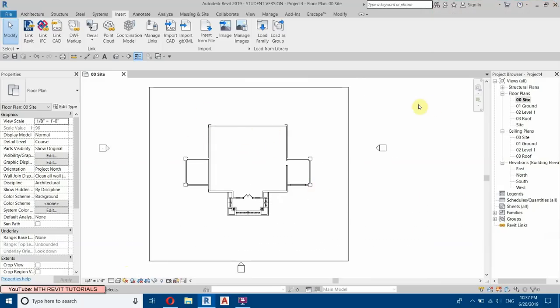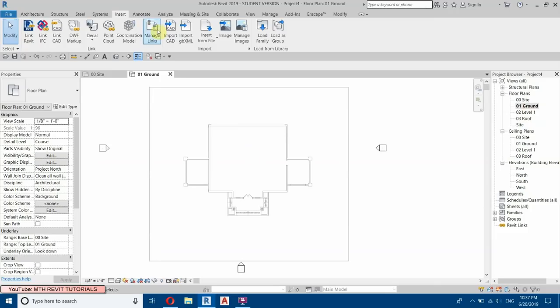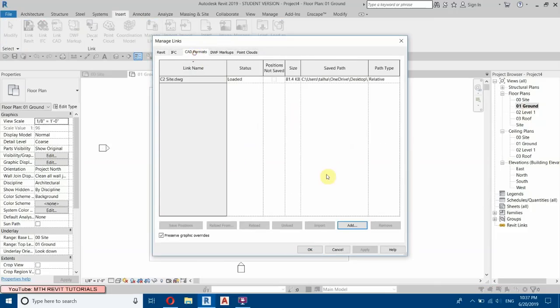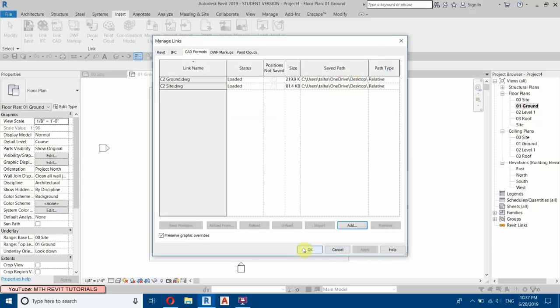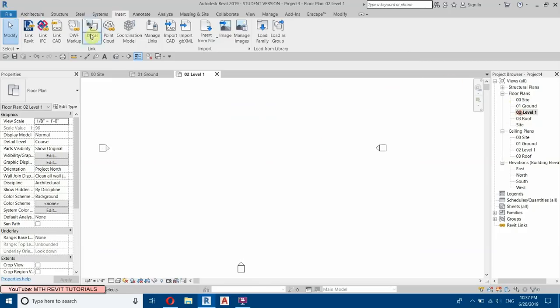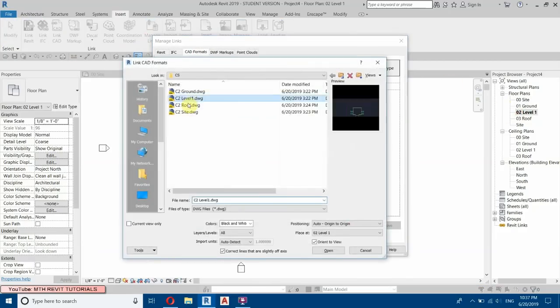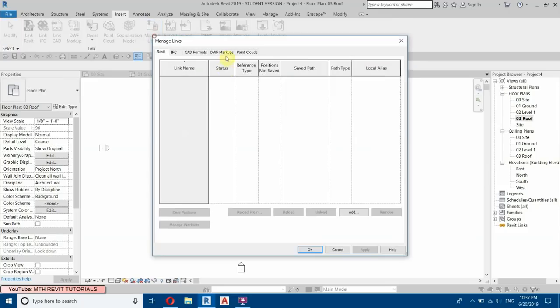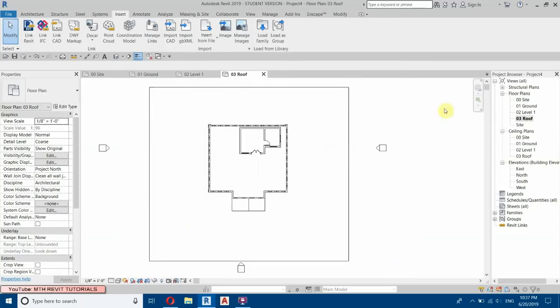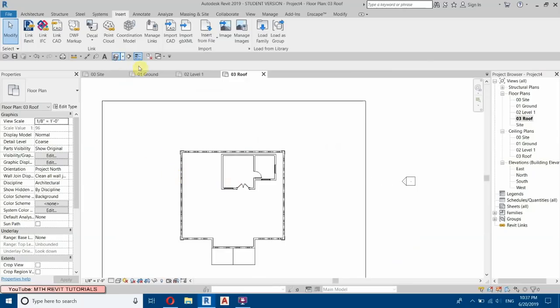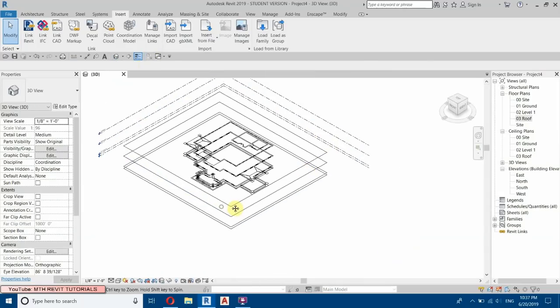So now I will just load the CAD drawings to other levels also. So let's go to ground and manage links, CAD formats, add, select the ground here, open. Okay, so I have loaded all my drawings, and now let's start working on this project.